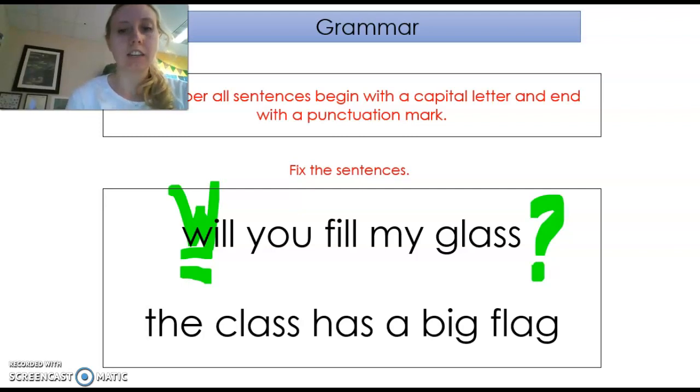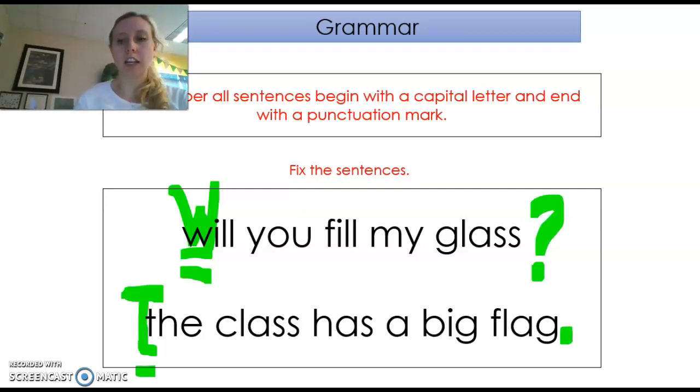Okay, once again, first thing I look at is the capital. We don't have a capital here, it's missing. So this says the class has a big flag. So if I just say it normally, it's a statement, I'm telling you something, and we're going to put a period. The class has a big flag. Now if I'm excited, I put an exclamation mark. The class has a big flag!